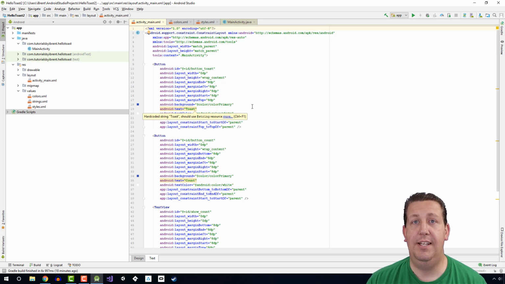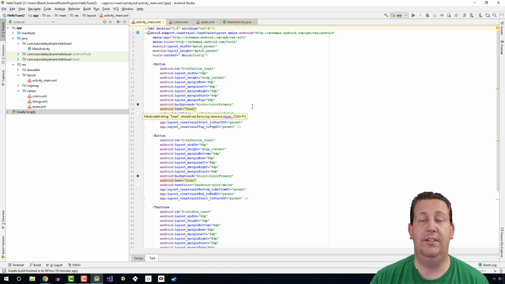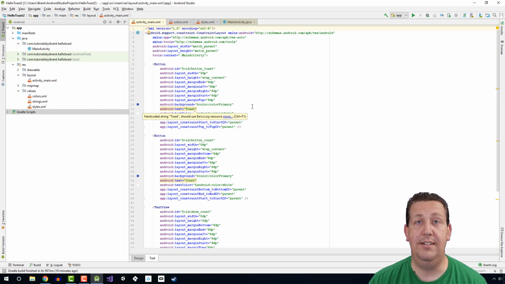Well, the reason for that is because we want to make sure that our text can be easily modified without having to go through every single code file to search, find, and replace. It's just bad practice to do that. The other reason is so that you can localize your app, meaning you can support multiple languages. So how do we do this?